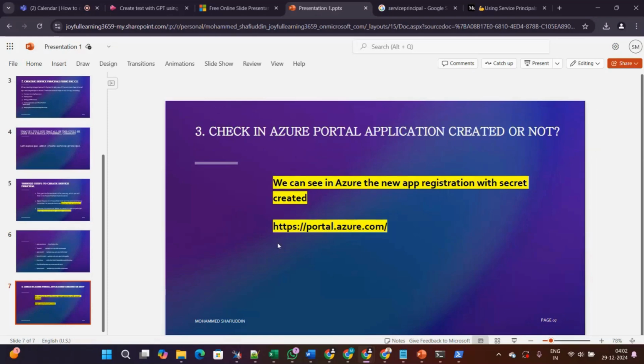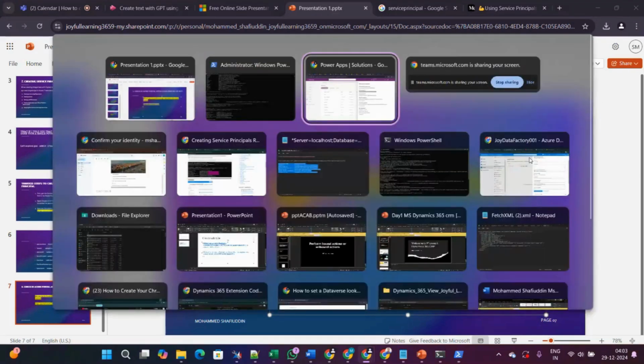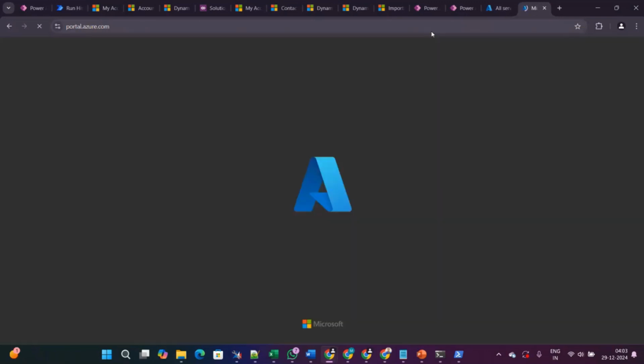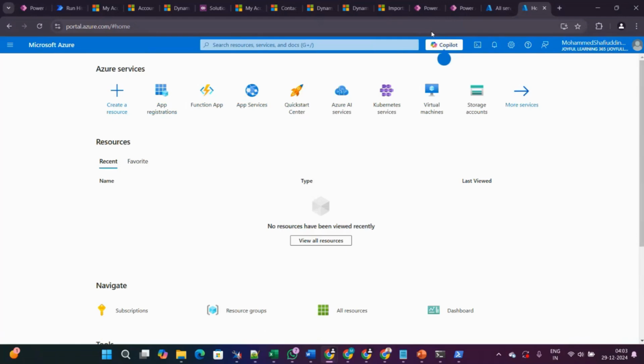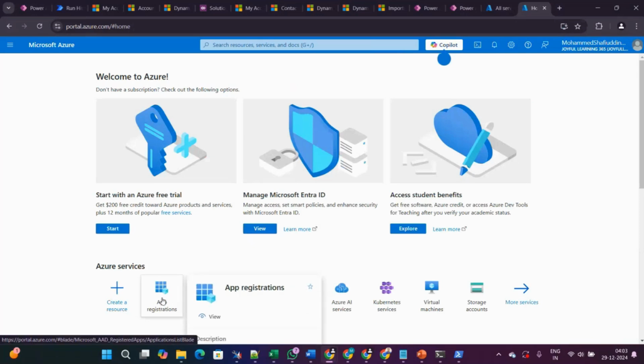So let's go to portal.azure.com and check whether that application user, the principal user, has been created or not. Just simply paste this URL, portal.azure.com. Once you paste this link, you will land on this page. Here you can see there is app registration. Click on this app registration.